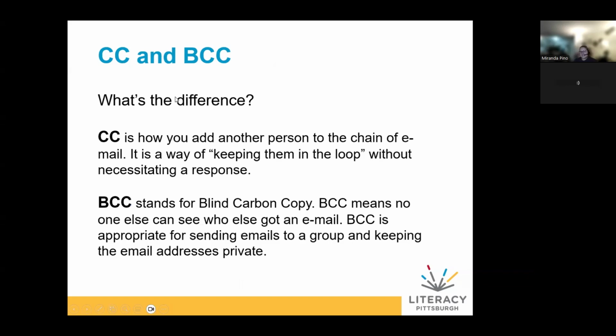So then there is CC and BCC. So these mean carbon copy. So CC is how you add another person to the chain of email. It's a way of keeping them in the loop without necessitating a response. Blind carbon copy, BCC, means that no one else can see who got an email. BCC is appropriate for sending emails to a group and keeping the email addresses private.